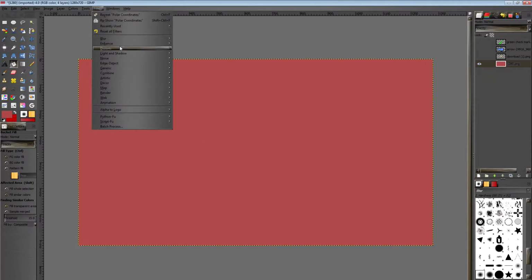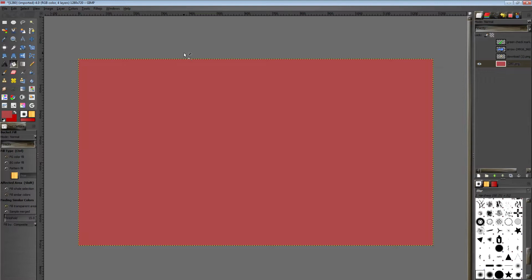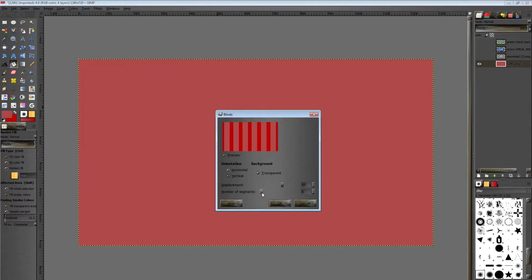Filters, distort, blinds. You want to change how many segments you want. I don't like too many. And the displacement, just drag it until they're about even on both sides. Not exact, it doesn't have to be.